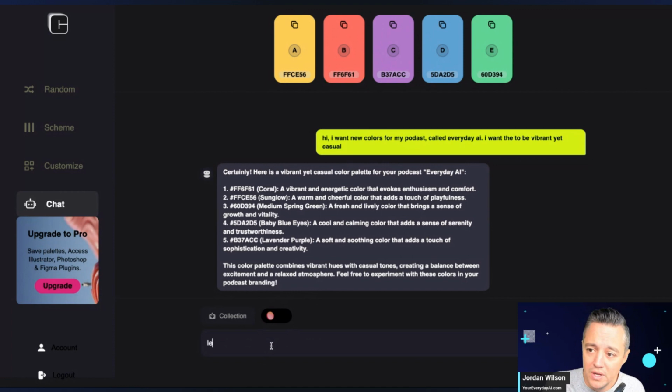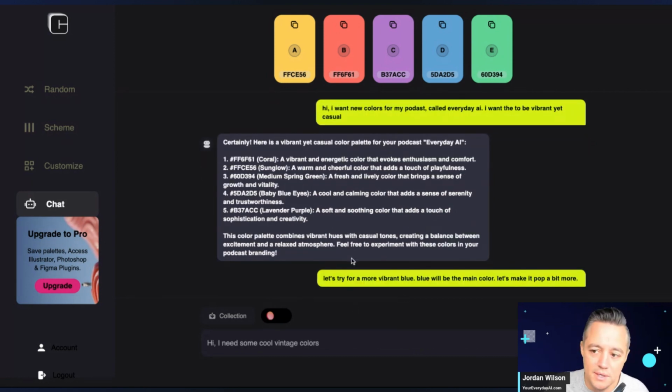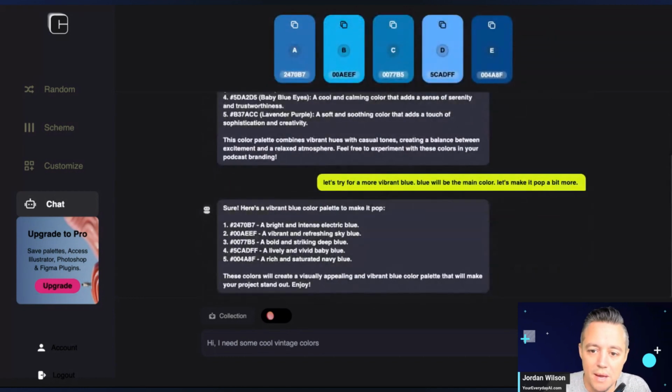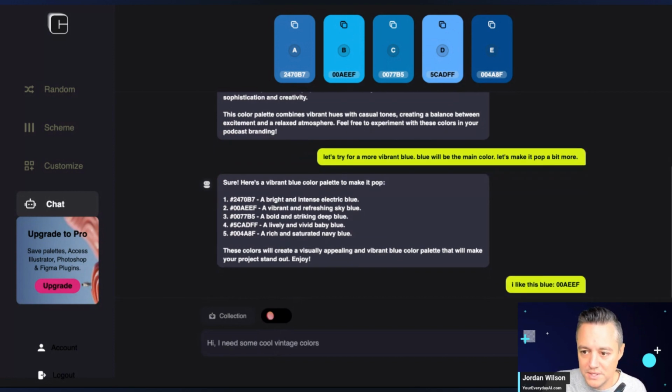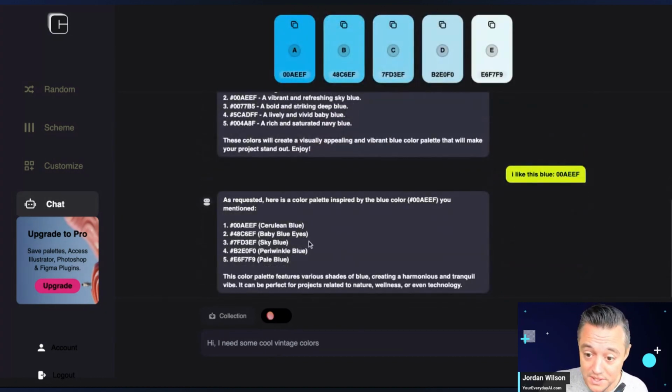I'm gonna say this. Let's try for a more vibrant blue. Blue will be the main color. Let's make it pop a bit more. That's any designer's nightmare, to hear someone say, "Let's make that pop." Okay, so let's continue this conversation. So let's just say I like this one. So I'm going to say I like this blue. Well, I just hit enter, and we'll see what happens when it says I like that blue.